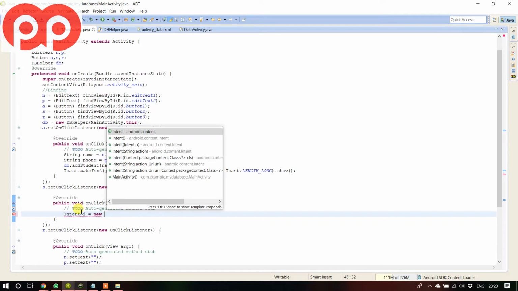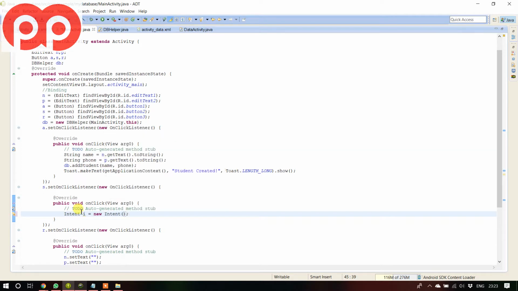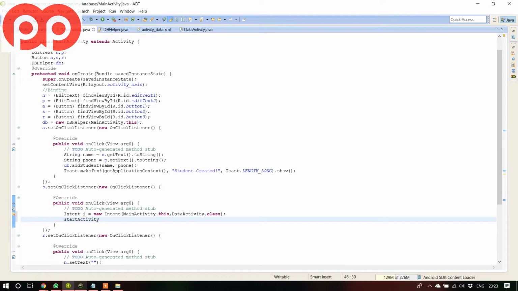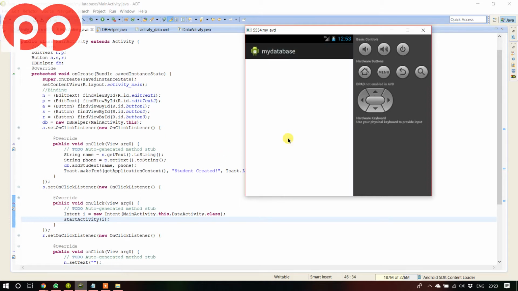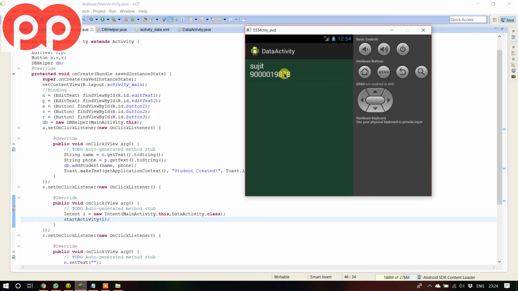New Intent. Where am I? I'm inside the main activity, MainActivity.this, comma, where we need to go: we need to go to DataActivity.class. So startActivity(i). Once again run the application because we made a huge change inside the code. See, this is the application, this is the data we stored inside our database.